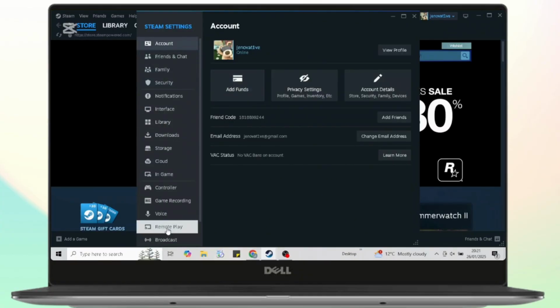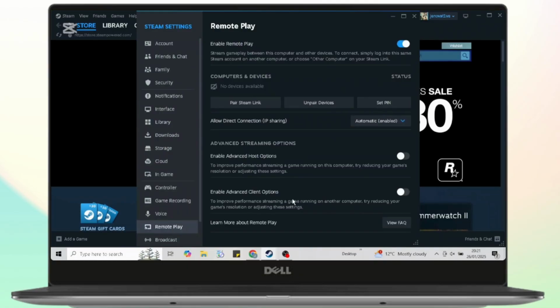So here, look out for remote play, which is the second last option. And under this section, make sure you have enabled remote play. Just go ahead and turn it on if it is turned off. And then that is it.